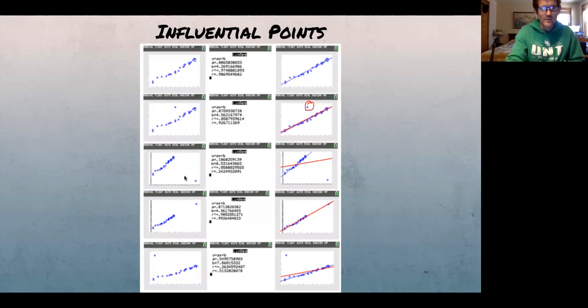Okay, the next one, we've got this point right here added to the data set. Now you can see, I don't even need to compare the numbers, though you can. You can see the regression line now. This point has leverage. It's an outlier, and it therefore is influential. So if it's an outlier and it's high leverage, it will be influential. There's no doubt about it.